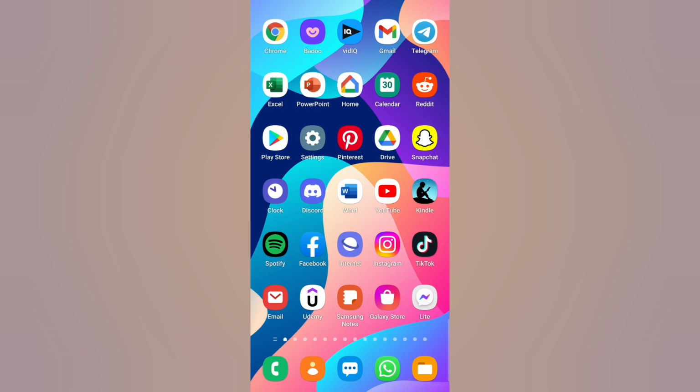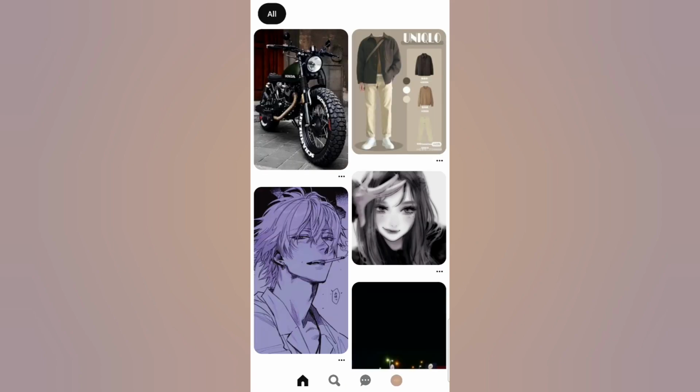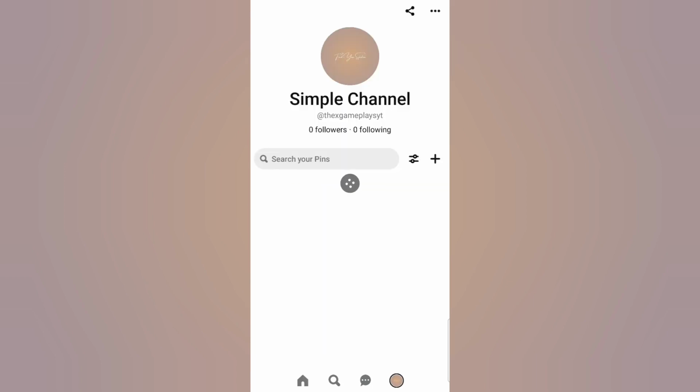Go ahead and open up the Pinterest app and log into your account. Once you do that, click on the profile icon at the bottom right of the screen, and then click on the three horizontal dots at the top right of the screen.